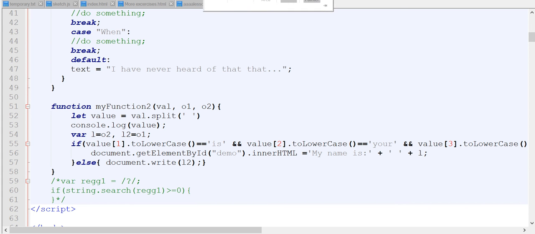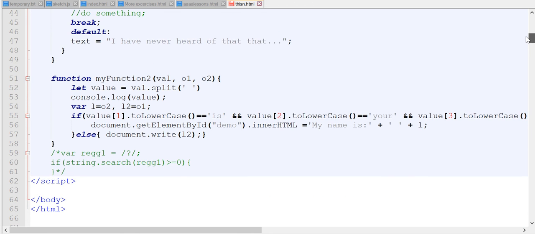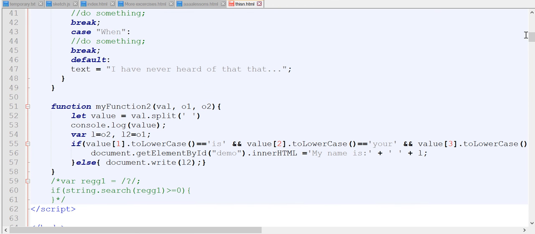Okay, how many minutes have gone? 17 minutes. We're going to stop here. I'm going to take another example, still on strings, working with strings. We'll look at how we can reduce a lengthy program and make it shorter. Let's stop here now. Thank you.